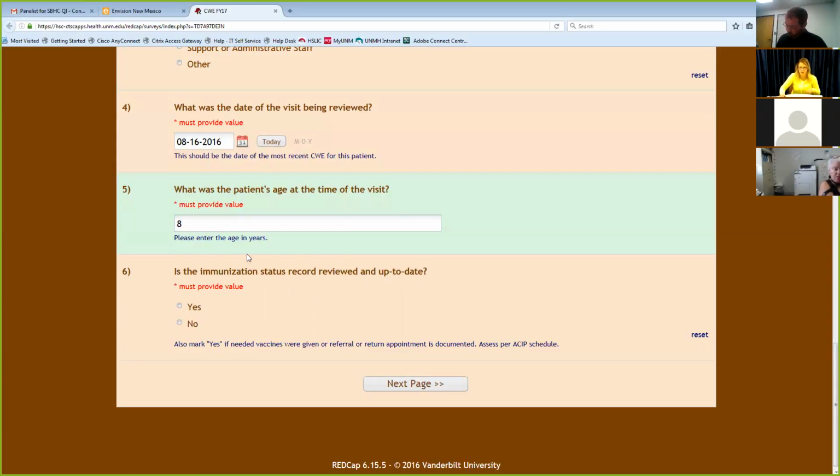So the first one is about immunization status. So the immunization status should be recorded that it was reviewed and up to date. And then you can also mark yes if vaccines were given, or referral or return appointment is documented. That way the student would be up to date. So we'll say yes. And again, this is based on the ACIP schedule, so if you need to reference that, you can Google it and find it based on the guidelines that are provided by ACIP.